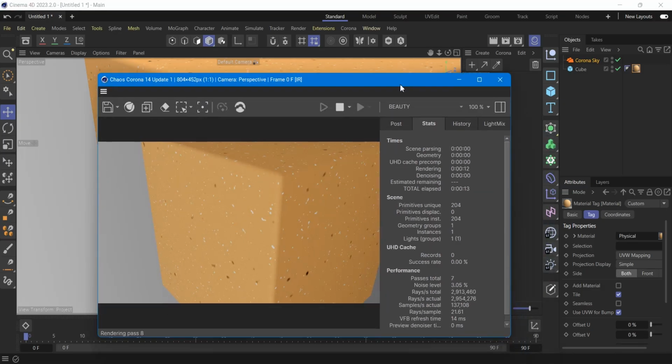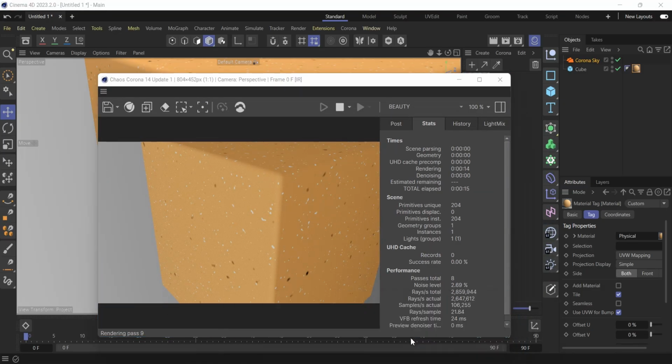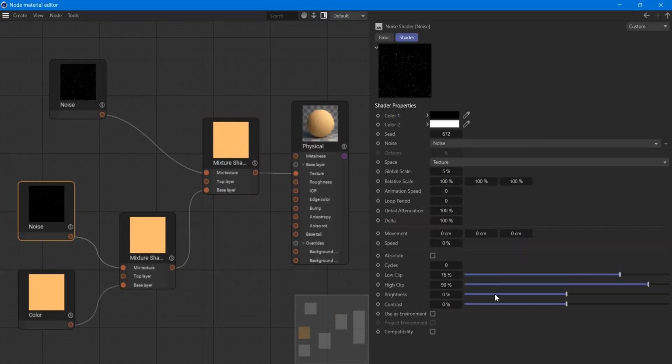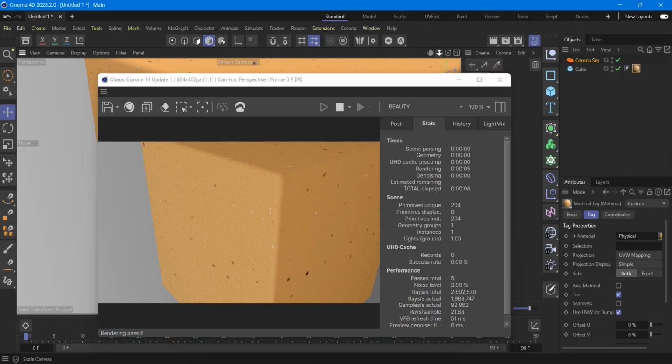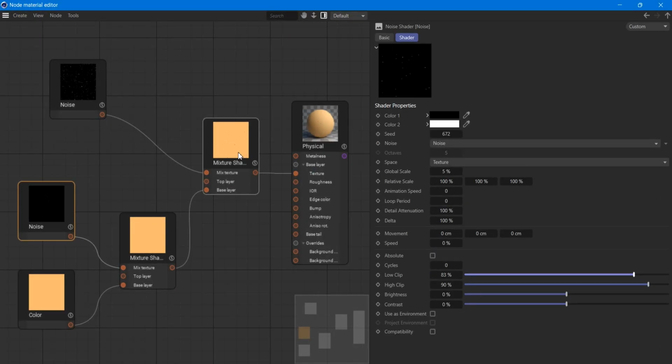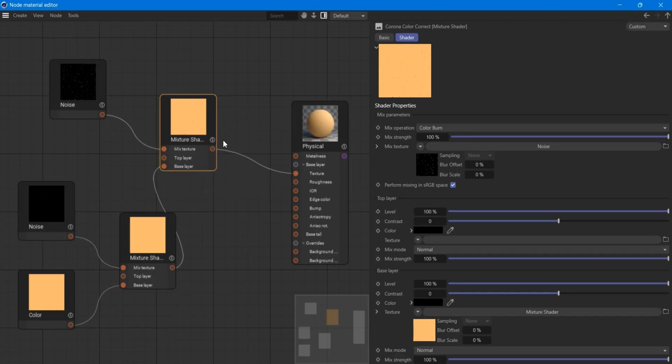If you want to reduce, let's say the white flakes are too much, you can still come back to the noise here and clip it more. The low clip, you can clip it more. So here it is clipped a lot, and you can see now we have reduced the amount of the white flakes. The thing is, once you just have this setup, you can actually use the result of this mixer shader in many different things, like the roughness, the bump, and all the other things.